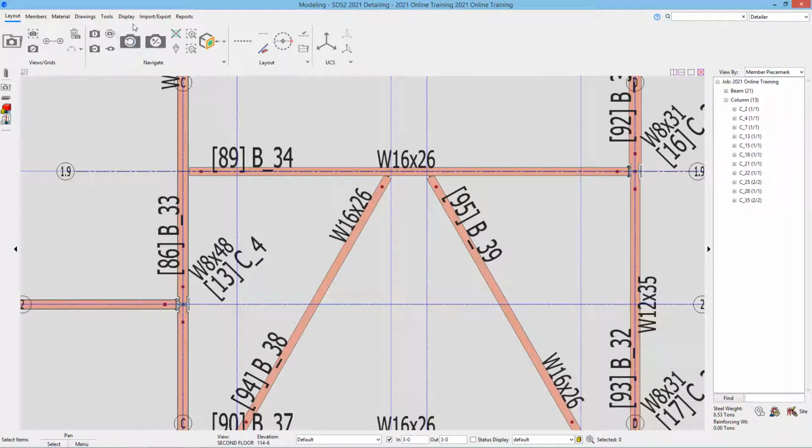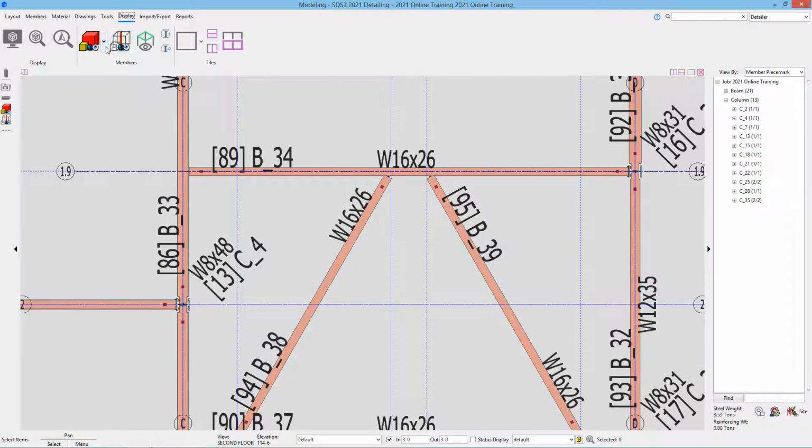Looking in our display ribbon, let's take a look at some of these other options. So we looked at change all to solid opaque. Next, we had change all solid transparent main. So this is going to change everything to solid, and it's going to make our main material transparent.